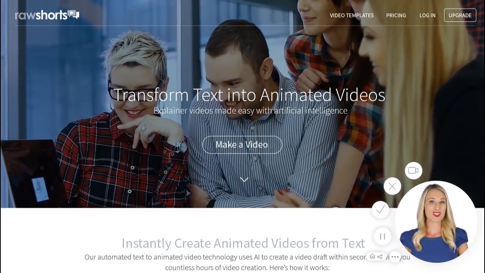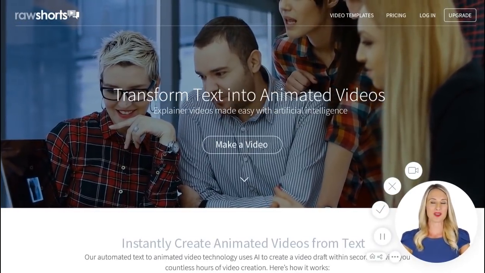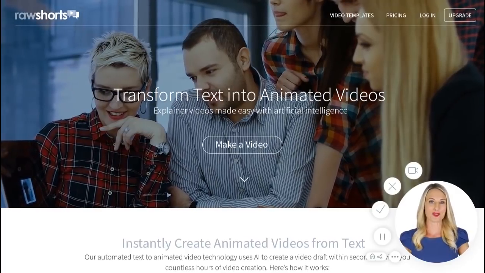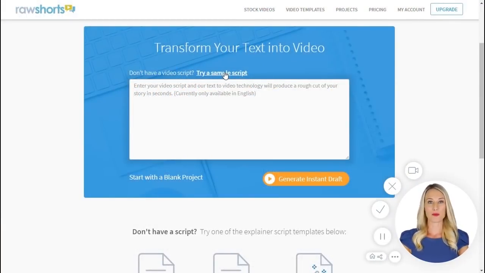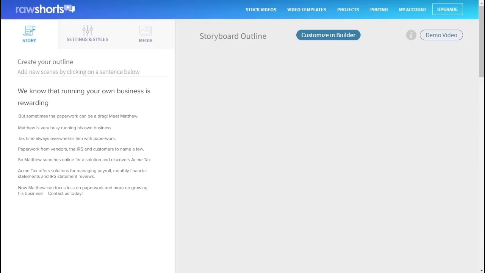In this demo, I'm going to show you how you can instantly generate videos using text to video from Raw Shorts. To get started, simply upload your script and our platform will automatically assemble a video draft for you. So this is your storyboard.